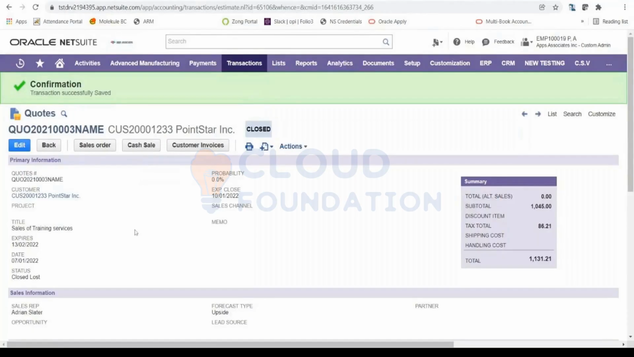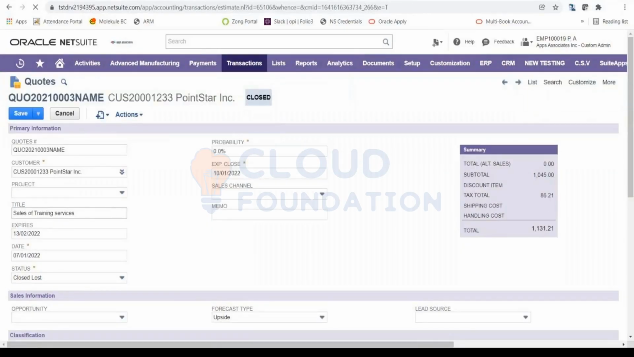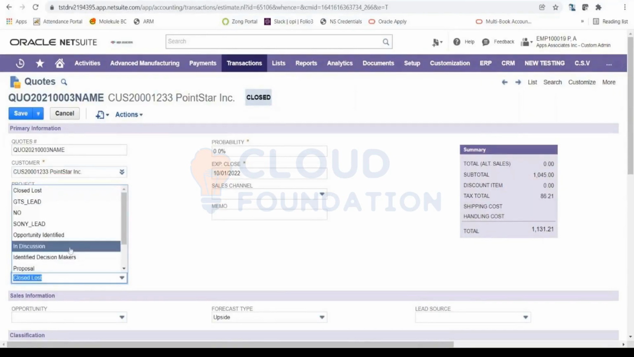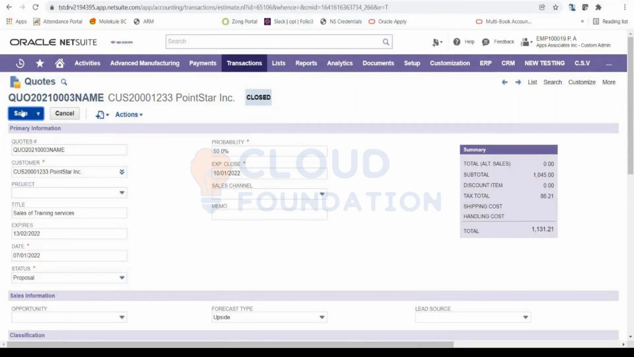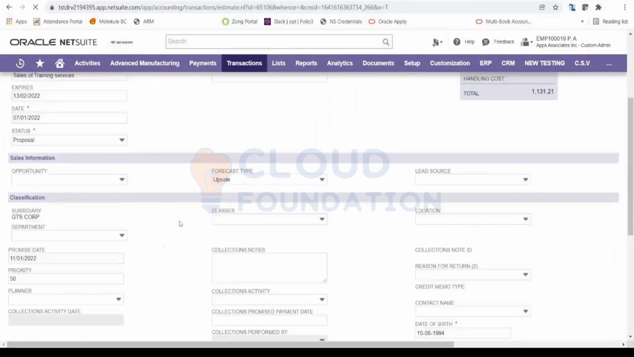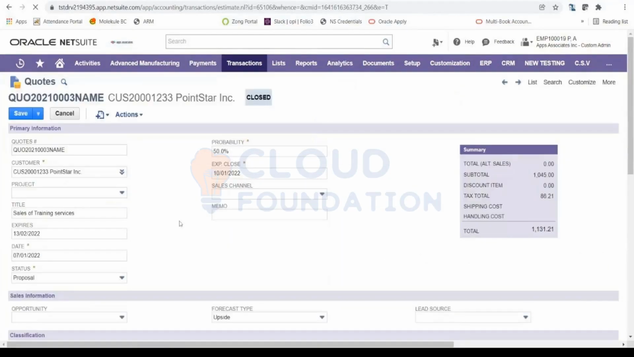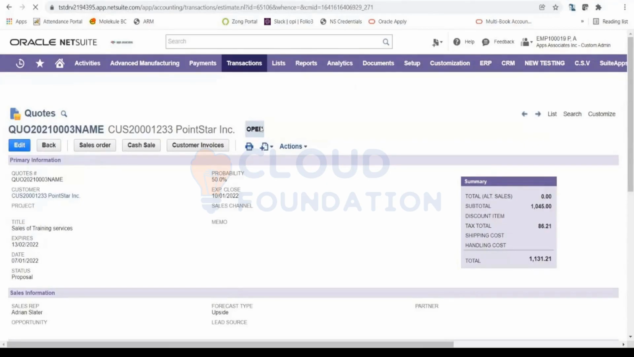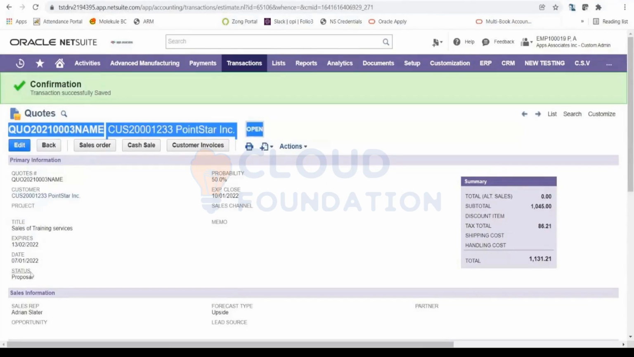This is one way of closing this. Another way would be, I would simply edit this and again change the status to open. I'll change this again to proposal and you will see that it will again get into open status now. Again, now it is in open status because it's in proposal.